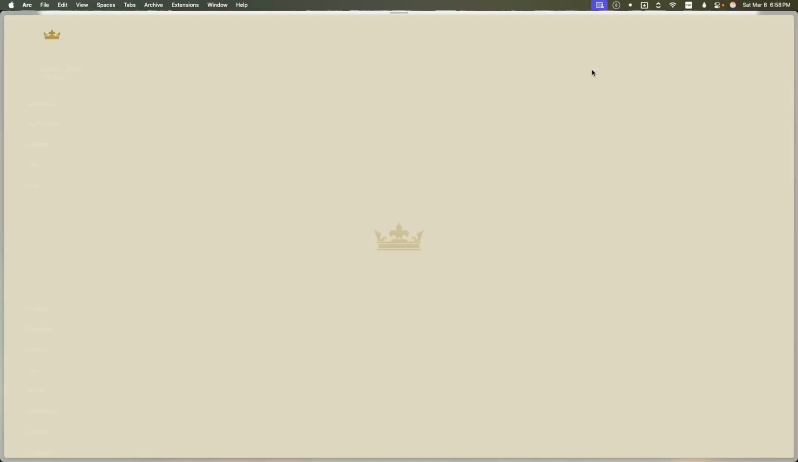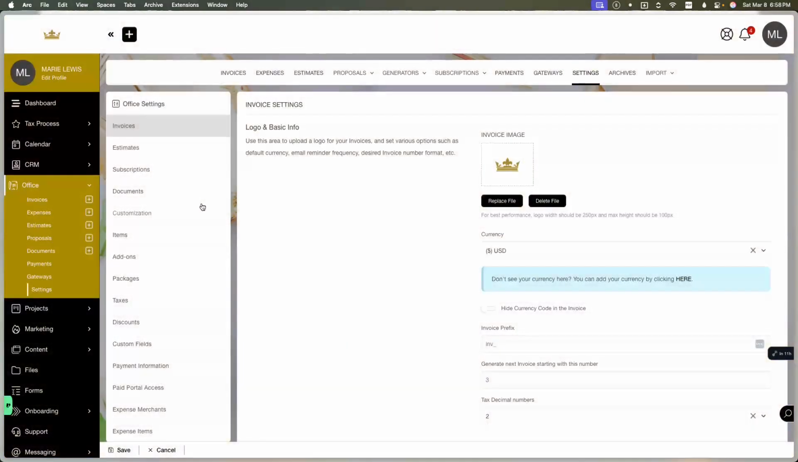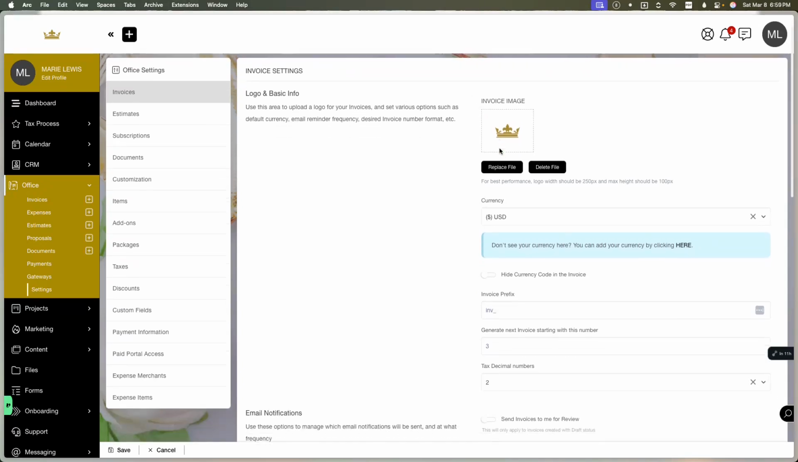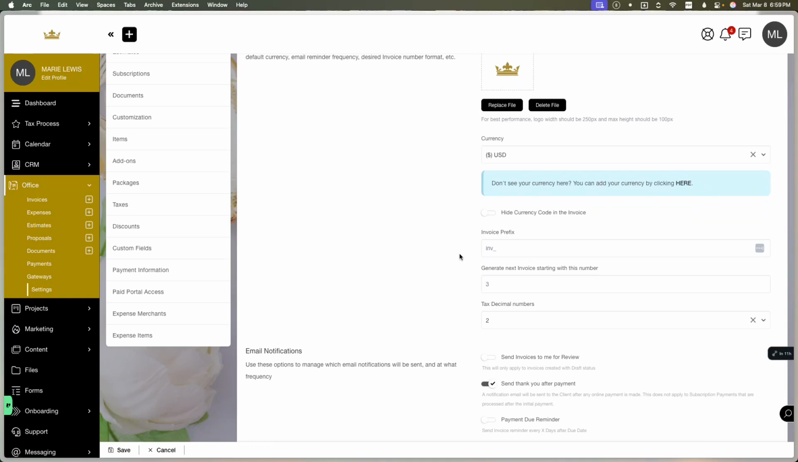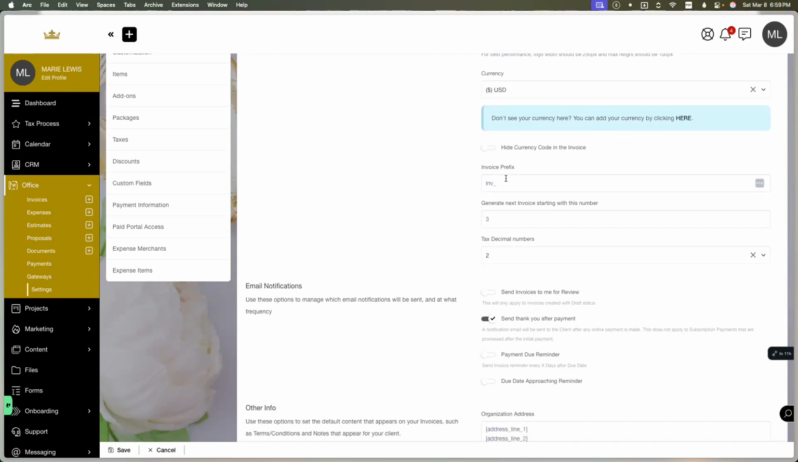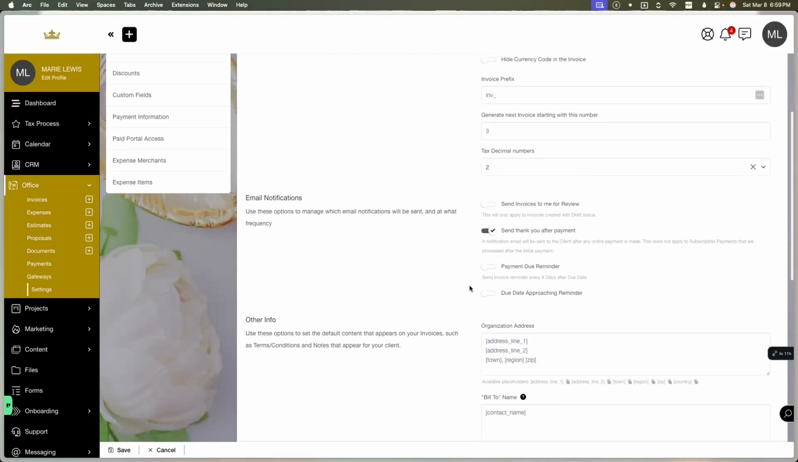Settings is where mostly all of the backend items are. And I think I've already shared with you that when I'm doing my platform branding, I always make sure that I go in and I add my logo images. You can hide currency, you can change the invoice prefix, you can change the generation number, you can change the decimal section. You can also change some of these email notifications. So it automatically should send out a thank you after payment, but you can also adjust the payment due reminders.